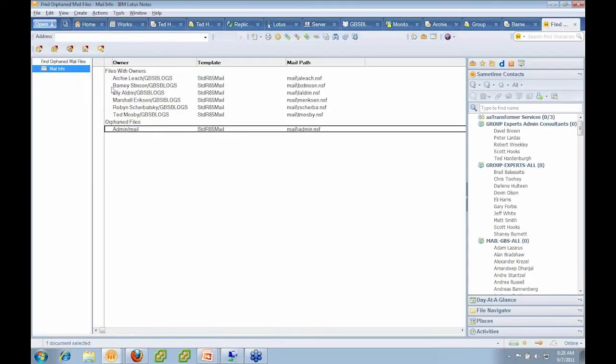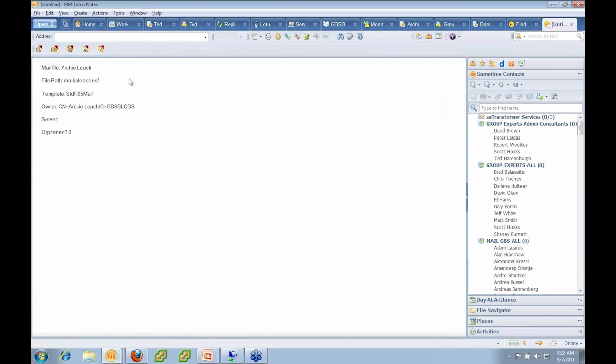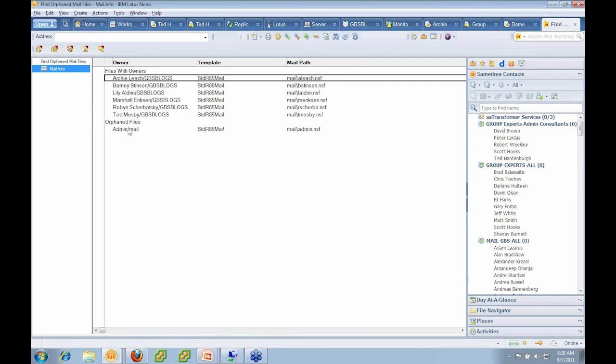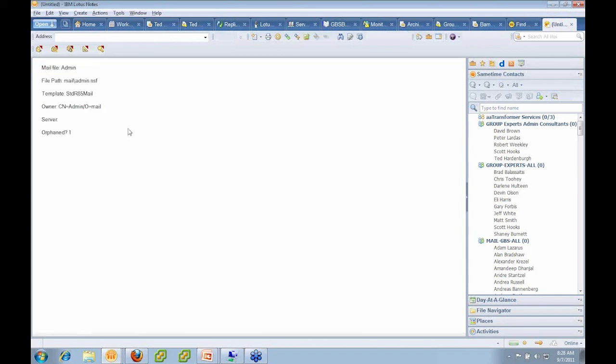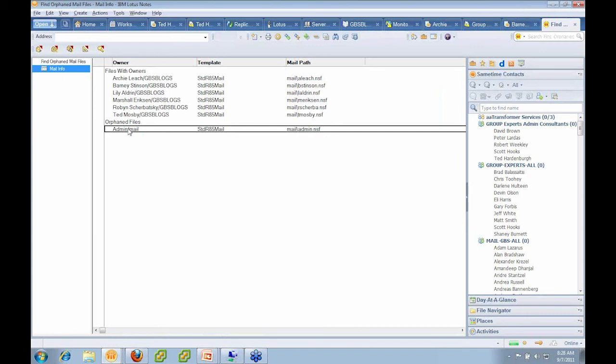So this is something that we've already run before. Very simple. Pulls out some basic information out of it. These have owners. This one isn't. So you can go in and delete this manually if you like.